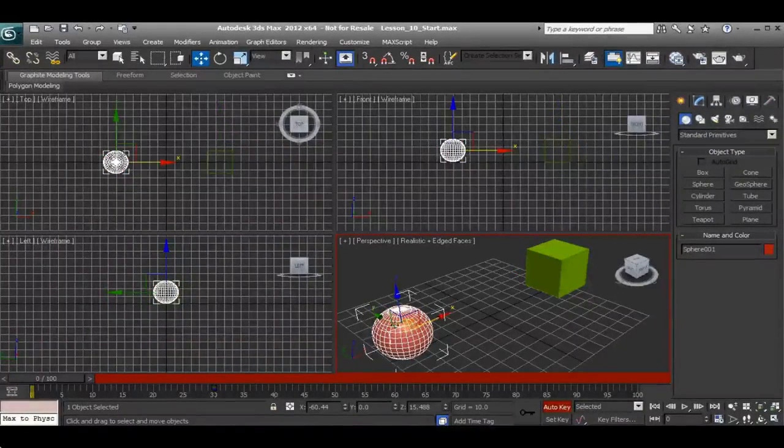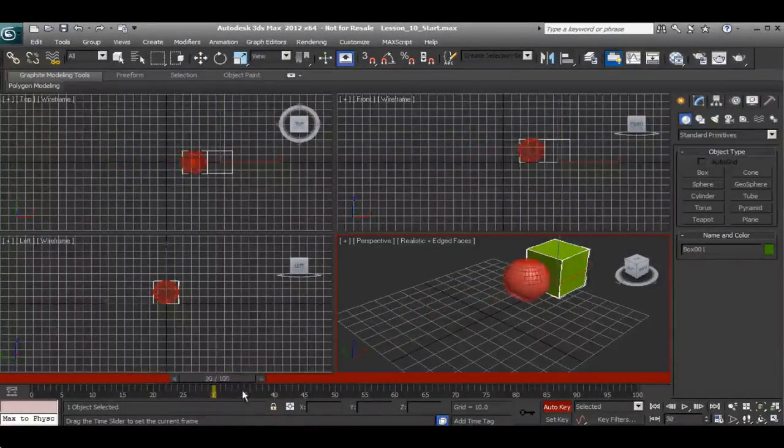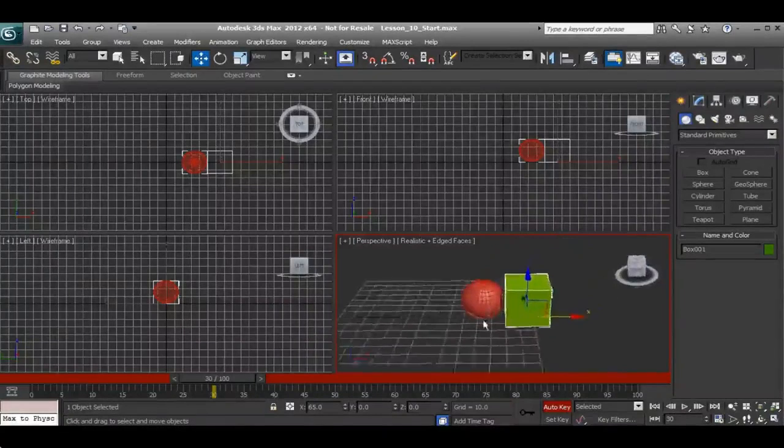So when we select our sphere, those keyframes show back up on our track bar. So let's go to our box, and now they're gone. Now we can actually create some new keyframes for our box, and those will display on our track bar. So let's move our time slider to 30, because this is where our ball is actually making contact with our box.